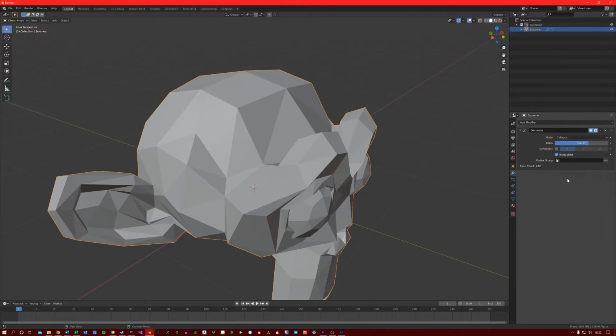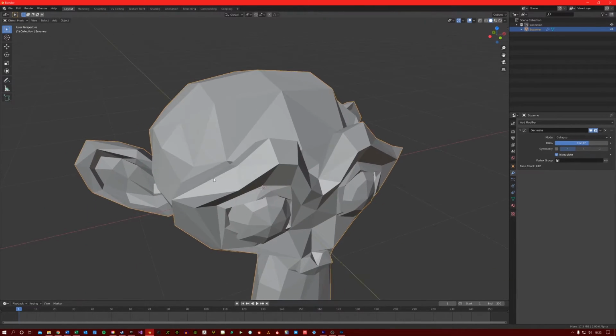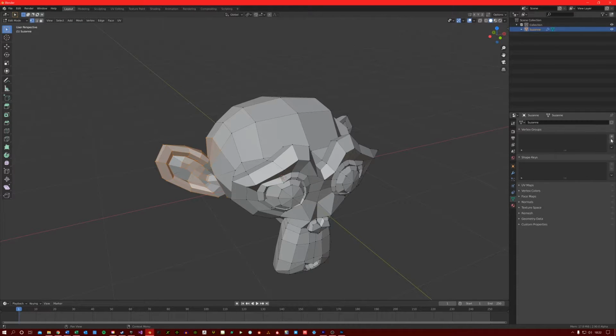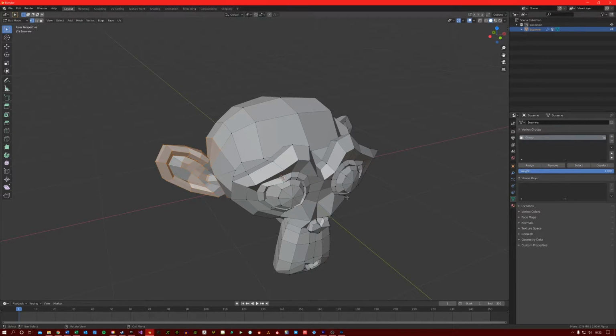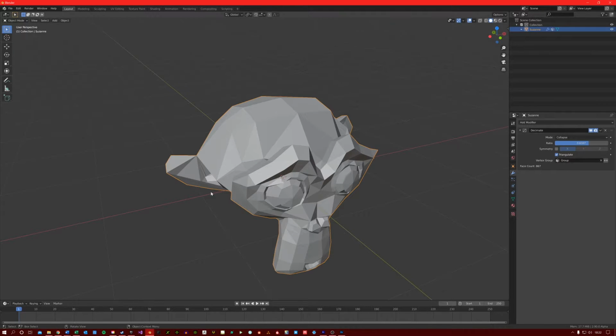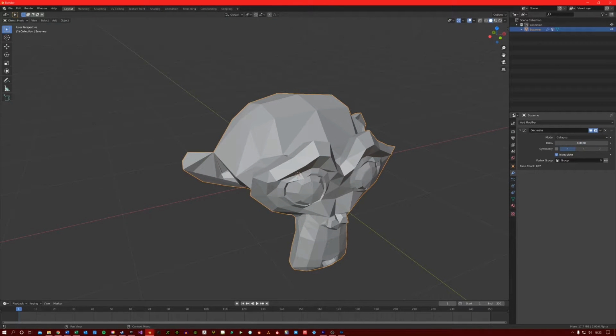And vertex group allows you to assign a vertex group to the modifier so that the decimation will only apply for that group. So for example, if I select these vertices here and then create a vertex group for this, I can select the vertex group here, and now when I decimate, it will only apply to that vertex group.